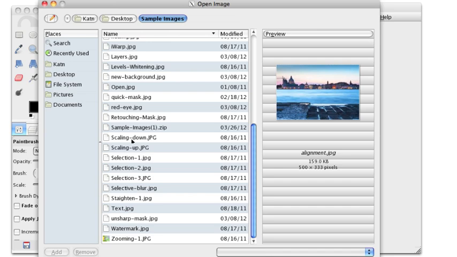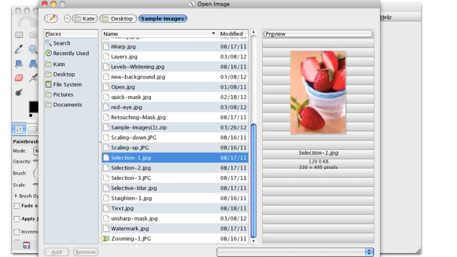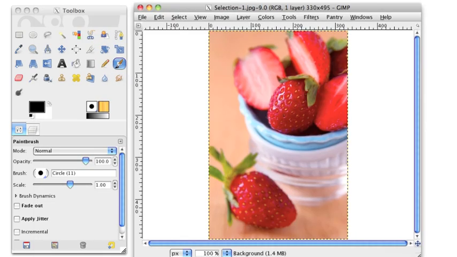So I'm just going to open up the one that I want to watermark and click Open, and there it is. I took this picture of strawberries a few years ago, and let's say I want to put it online, but I want to add a signature or a copyright notice to it. To do that, I'm going to use the text tool.